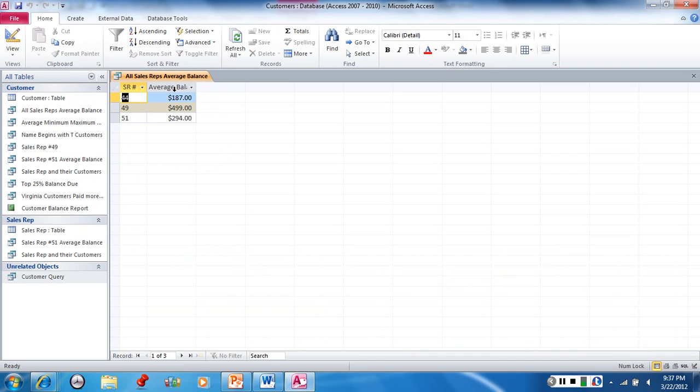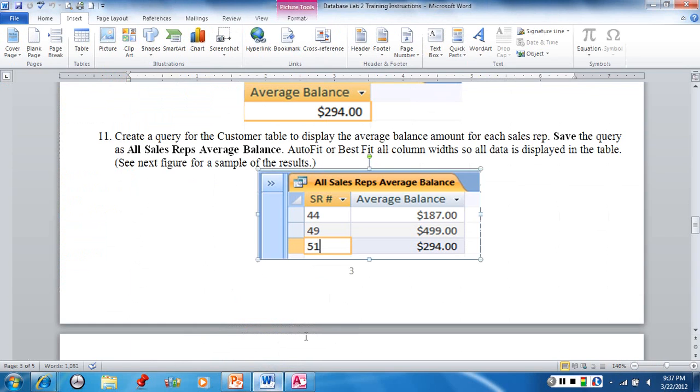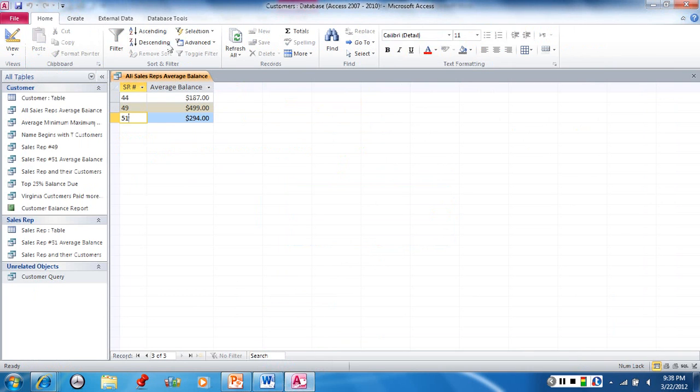And it's cutting it off, so I'm going to do a best fit or auto fit, and I'm going to do all of it. So I'm just going to click the select all button, double click the border, and now I'm going to compare average balance. I got my sales rep, it matches. I'm finished with this query, so I'm going to come over here and close this query.